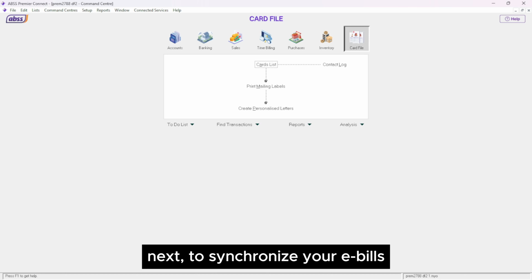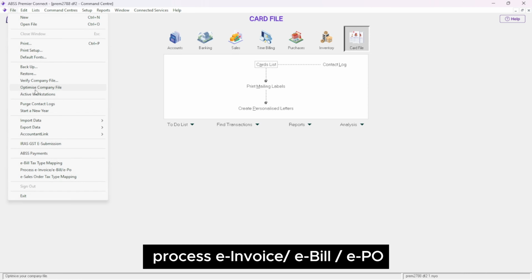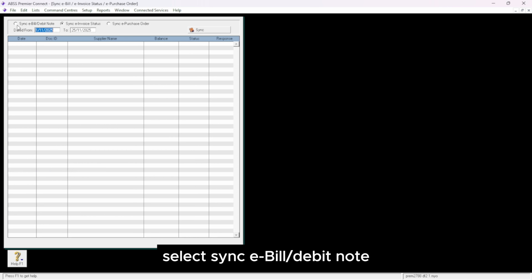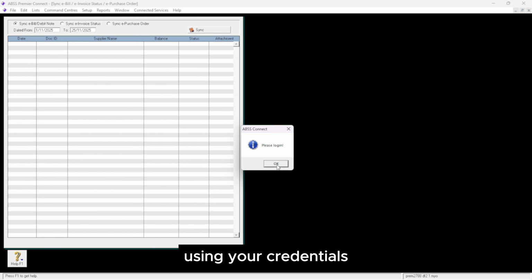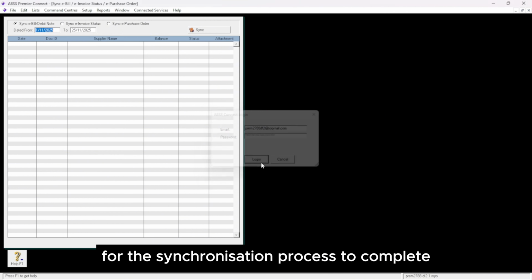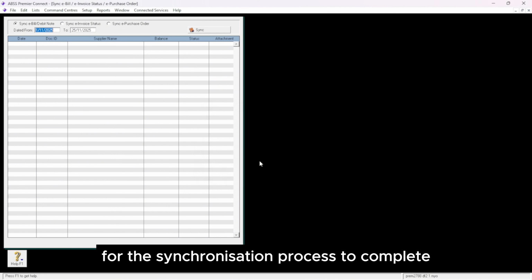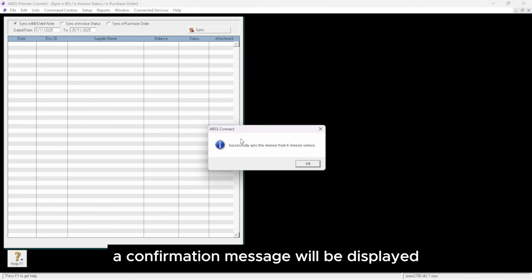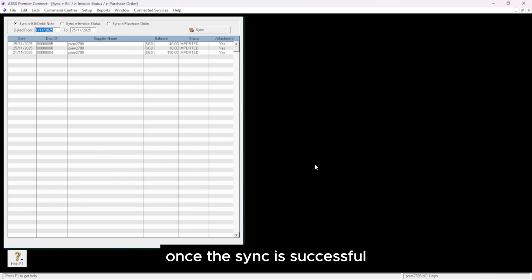Next, to synchronize your e-bills, click on the File tab and select Process e-invoice, e-bill, EPO. Select Sync e-bill/debit note. Then click the Sync button and you will be prompted to log in using your credentials. After logging in, please allow a few moments for the synchronization process to complete. A confirmation message will be displayed once the sync is successful.